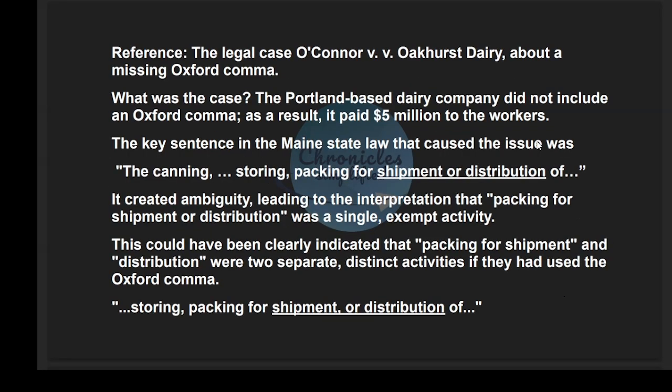The famous reference for this rule is the legal case against the Portland-based dairy company. The company didn't include an Oxford comma. As a result, it paid $5 million to the workers. The key sentence goes like this. The canning, storing, packing for shipment or distribution of.